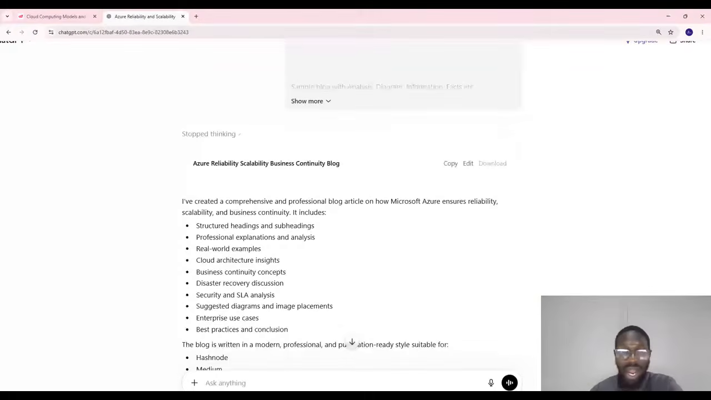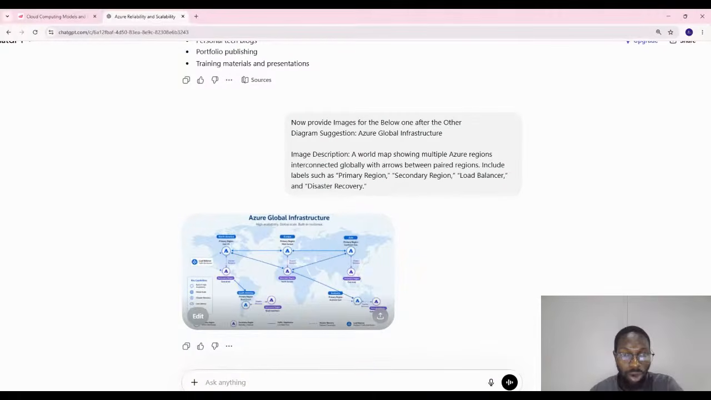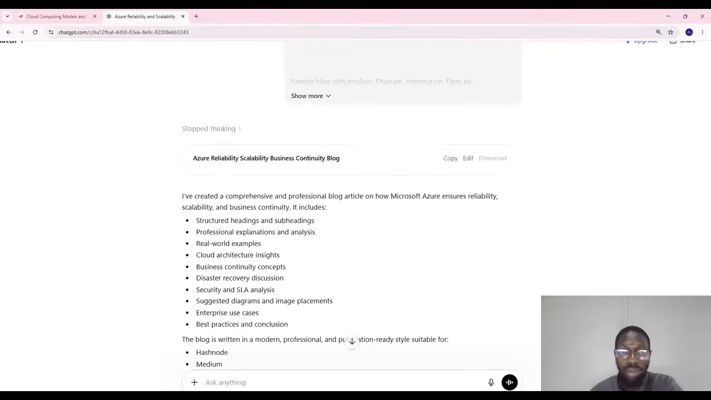Okay, so I want to open what ChatGPT did for me. Let me copy it. ChatGPT has written it for me, but let me come and paste it here. How will I be able to?